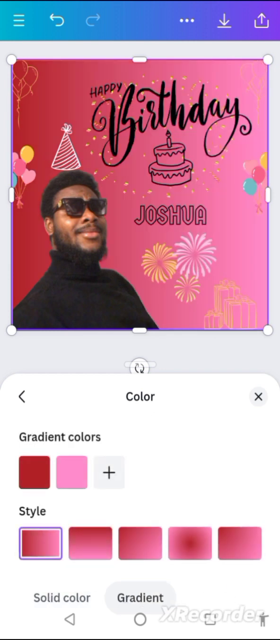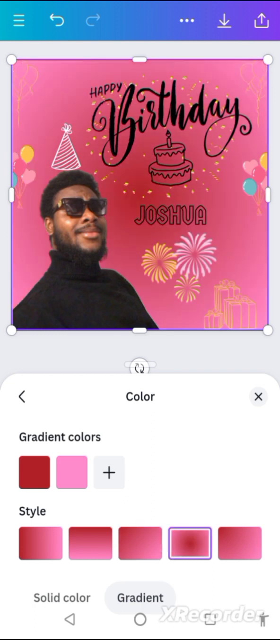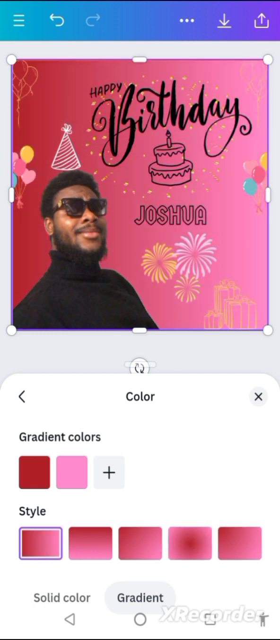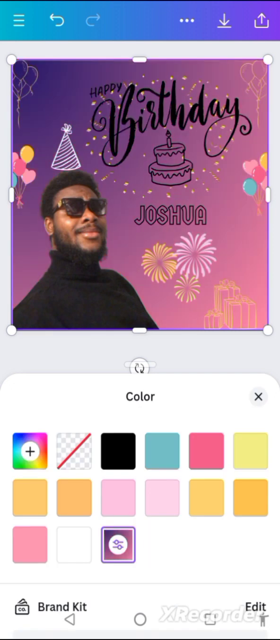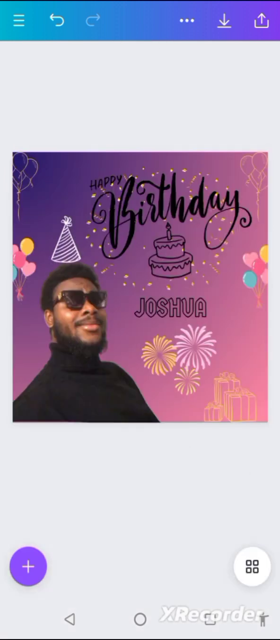This is too much. You get me. So just change different colors till you get the one that you want. And I think I'm going to go back to the original color. So I prefer this, and I think we're alright now. I think the design is ready.